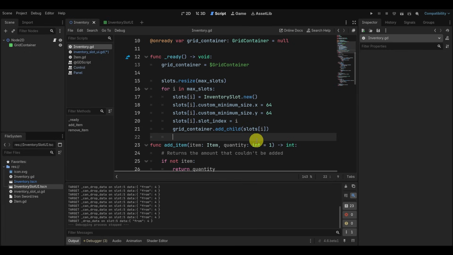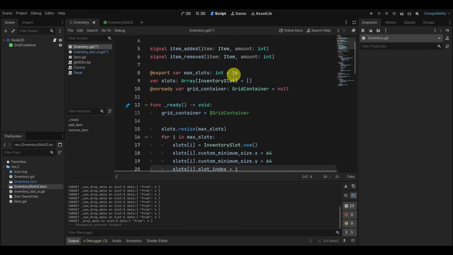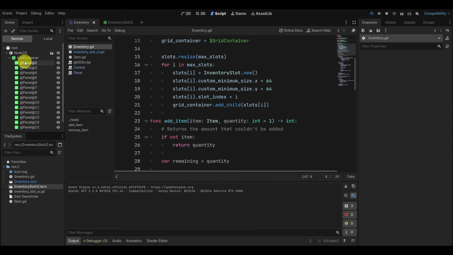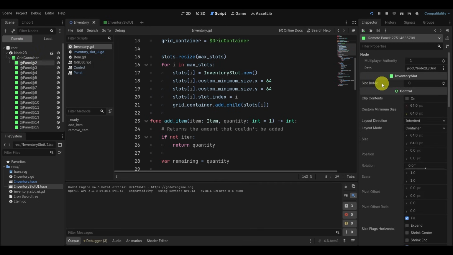A quick important note is when I actually created my grid container here, kind of a small inventory, I created inventory slots. I adjusted the custom minimum size. And the most important part here is that I set the slot index to i, which means that every slot will have its own number, going from 0 all the way to 16. So when I hit play, each of these has a different number. Now, before I touch anything, just to prove it to you, I'm going to go to the remote section, go to panel, and you'll notice here that it says slot index 0. But if I go down all the way to like 16, you'll see the slot index is 14.